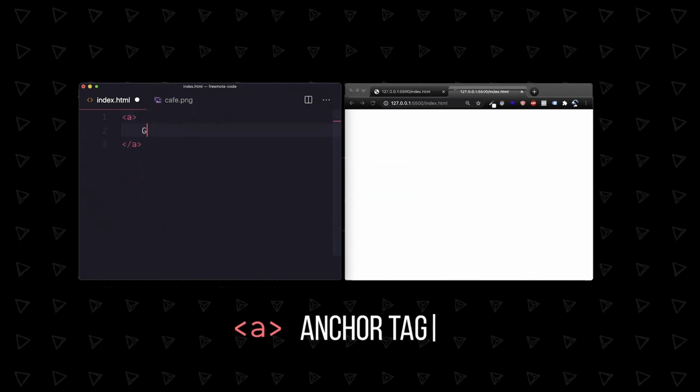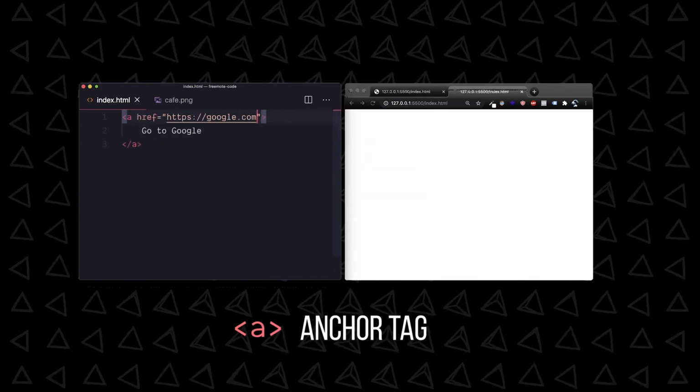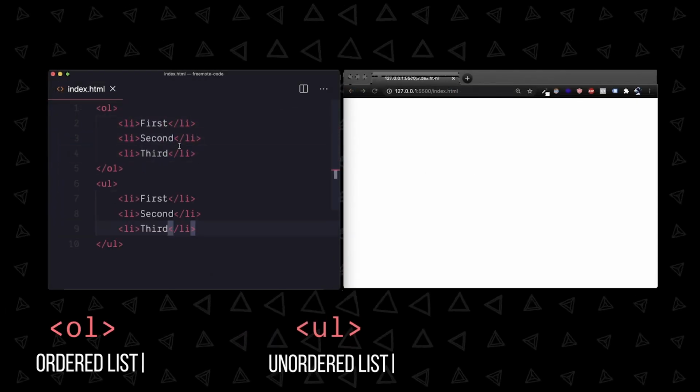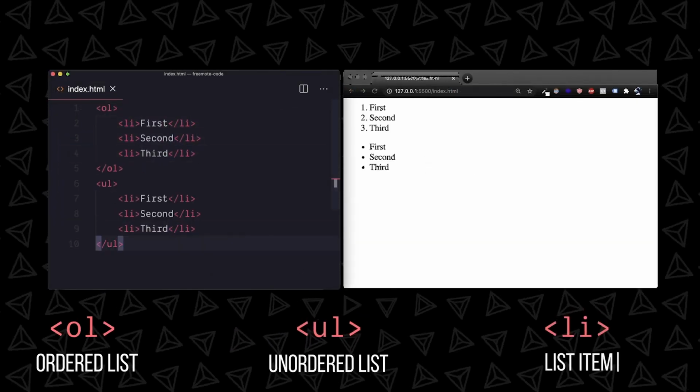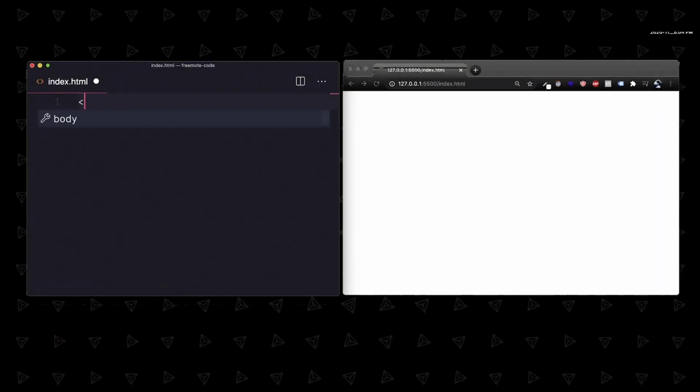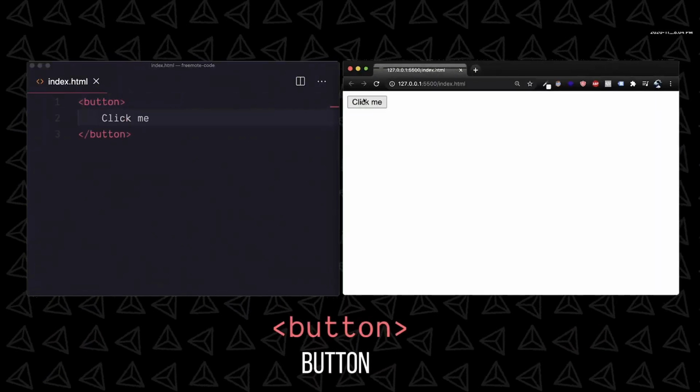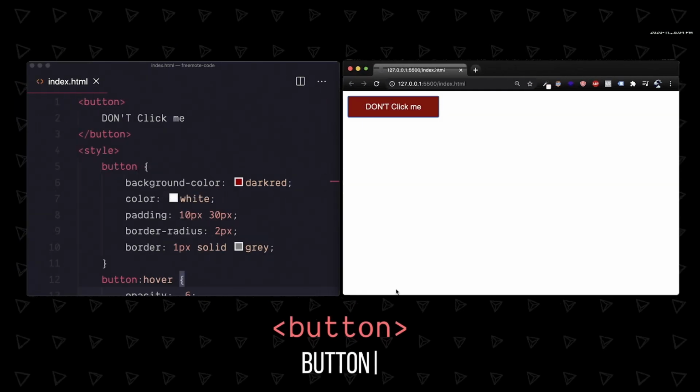Anchor tags are links. They're super important for navigation and require an href attribute, that is the URL you want to link to. We have ordered and unordered lists, depending on whether you want numbers or bullet points. Use the li tag inside them for each item. You can create button elements and use them as links, or style them with CSS and add JavaScript to do some pretty cool stuff.